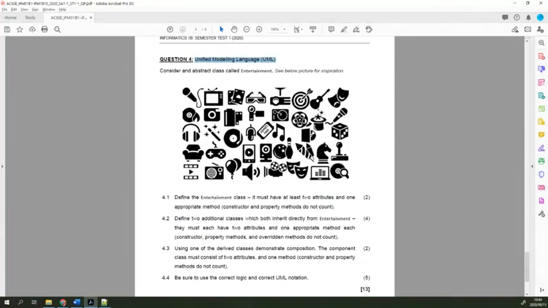Did the base class have to be abstract? Yes, because look at question 4.4. It says consider the abstract class called entertainment. Okay, but if you didn't make it abstract, I didn't actually deduct that many marks, so don't worry. So in your exam, you will draw UML diagrams, not write code. Please read your questions carefully.